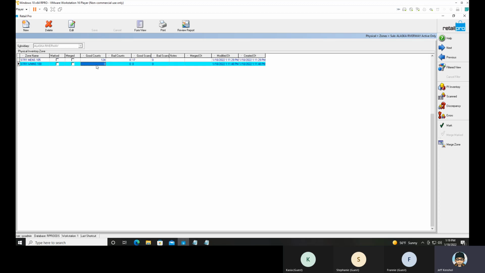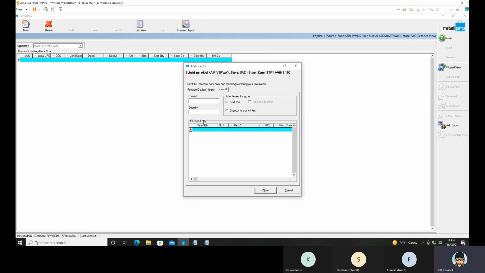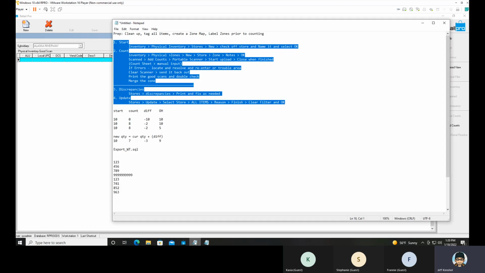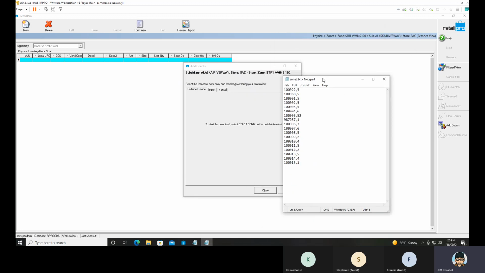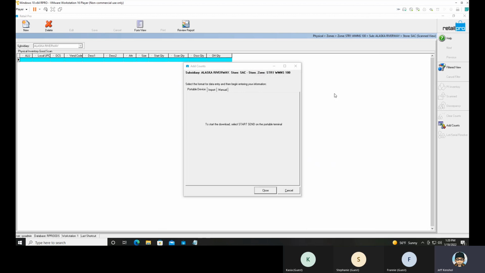So anyway, if you're on a zone, and you go into scanned and you click add counts, then you would just click on your portable device, and it would say, hit the send to start your download. Or if it was Foundry Logic, a little window would probably start flashing down below here, right? And it would pop up with a little window, sort of an overlay, and you'd have different zones that you've already uploaded. You could select one and click OK, and it would upload that zone, right? So it depends on which scanner you're using, on how it's going to prompt you.